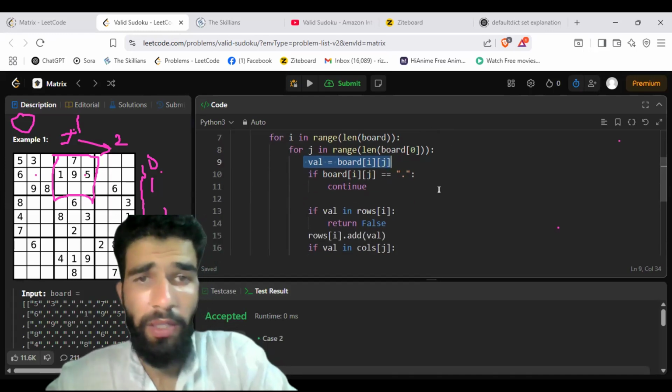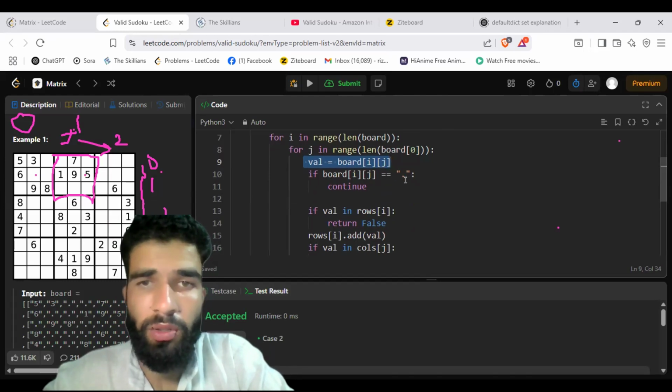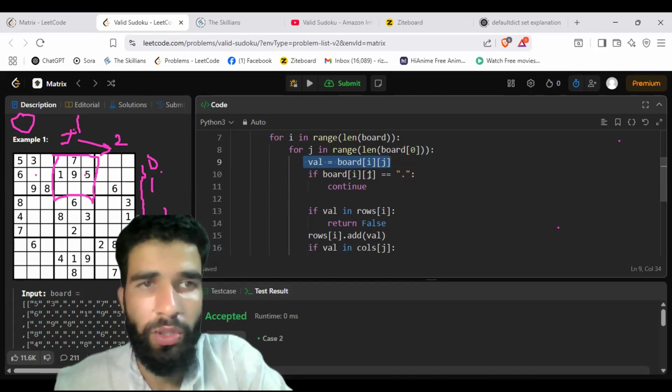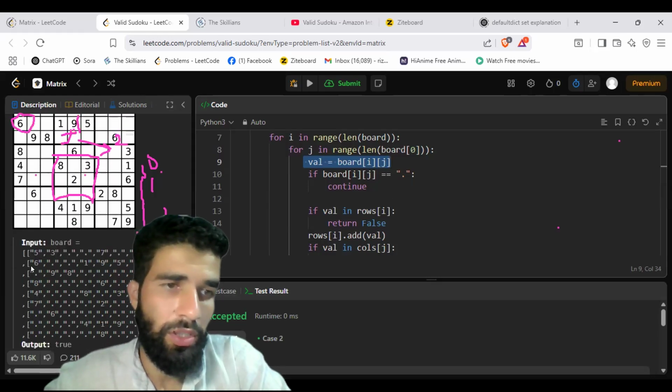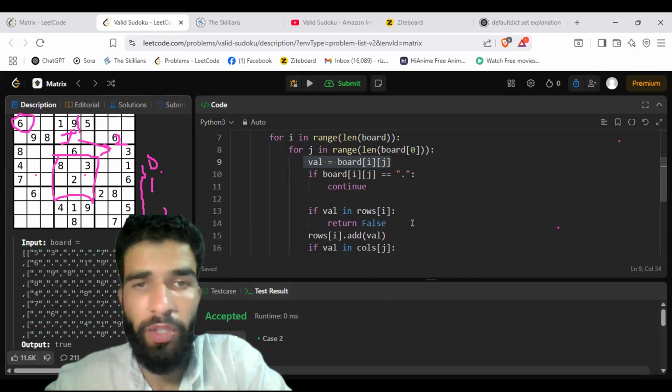Now comes the conditions. For example, if board[i][j] is equal to a dot, then we are going to do nothing. We are just going to simply continue, because it doesn't matter. This is the input that we are going to get. If it is a dot, then it doesn't matter. We'll simply continue our operation.